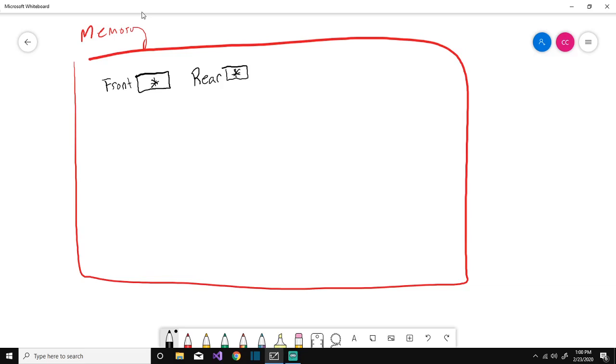So for the enqueue, we have to create a new node. Alright, so here's our new node. It has a pointer for the next node, and then it'll have data. So we'll go ahead and fill in the data from the user, and then what we have to do is set the front pointer to it, and then we have to set the rear pointer to it as well, since it's the only one in the data structure.